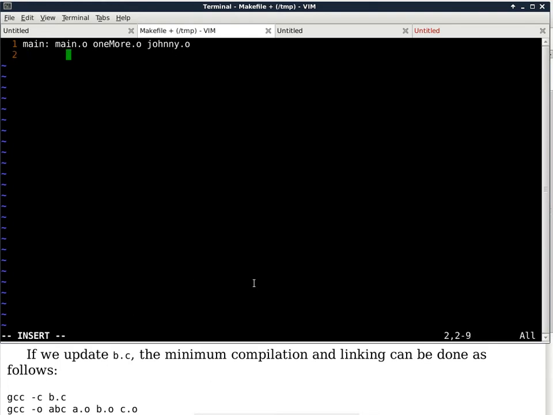And then on the next line, using a tab at the beginning, you can now specify how we go from the .o files to main. Well, it's gcc -o main main.o onemore.o johnny.o. Don't copy it because it's not usable. That's how you specify the three things we were talking about. This is the target, this is the dependency, and this is the command to take the dependency files and turn it into the target file.